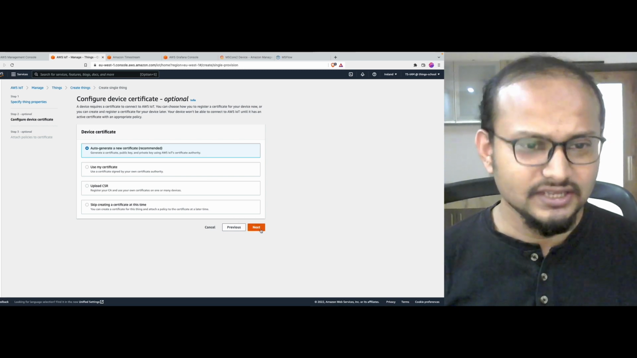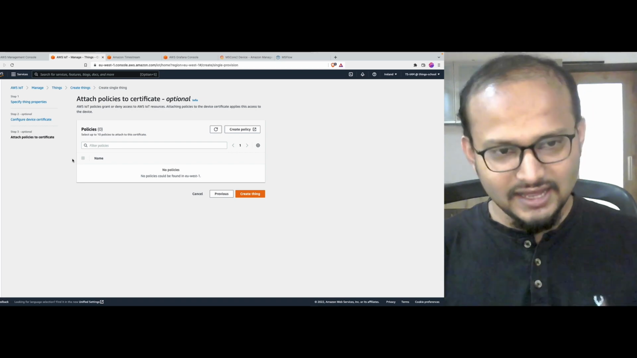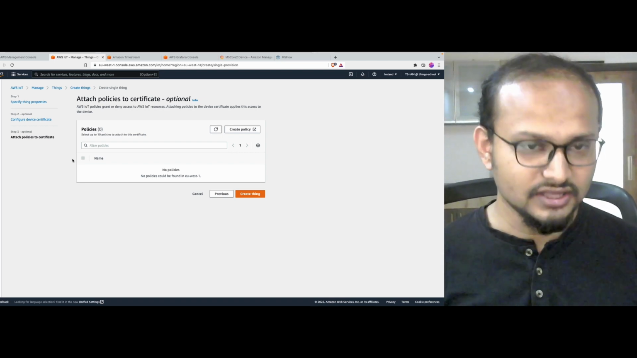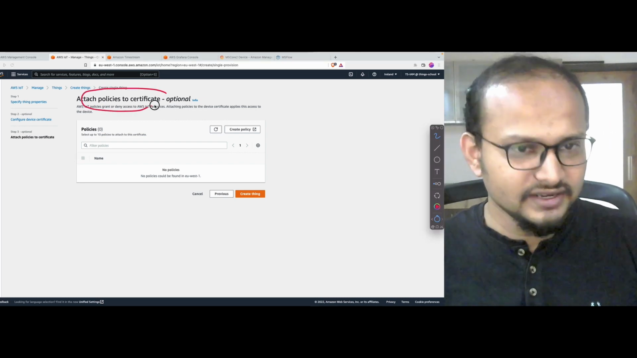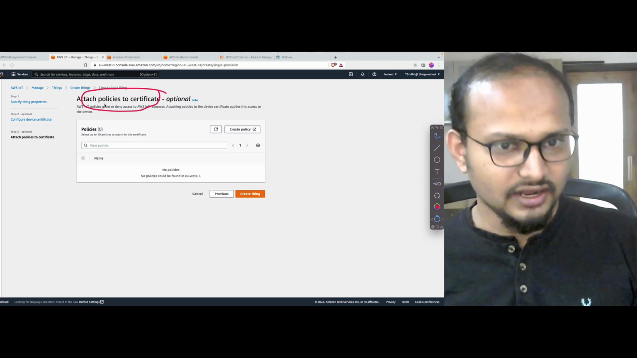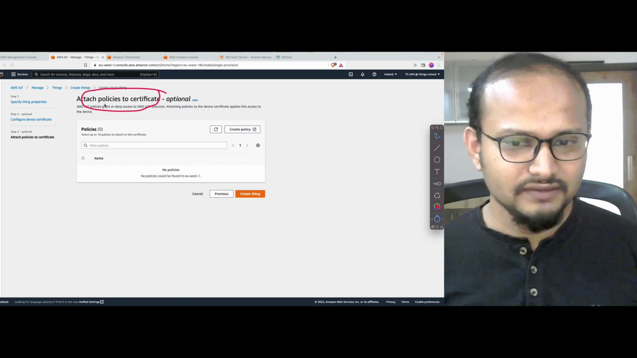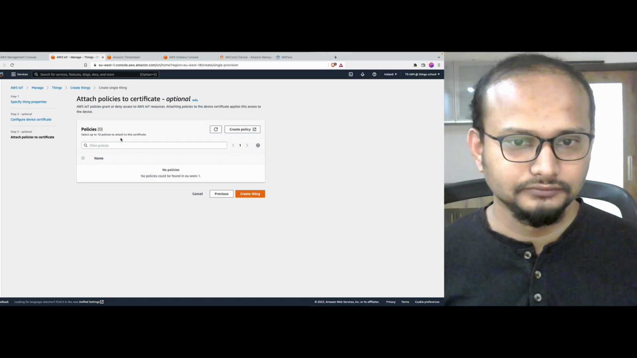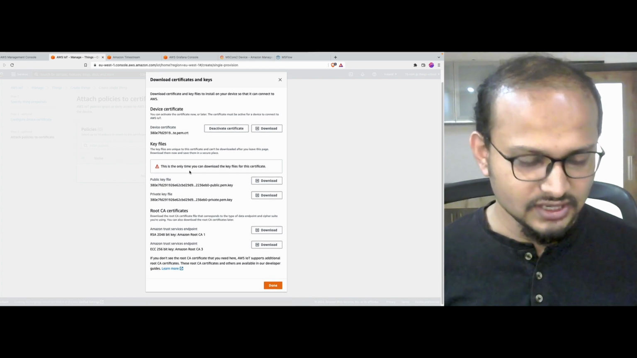And do I have a policy? What permission will this device have? The way it works is the device has a certificate, and the permissions are usually attached to the certificate. That's why you see attach policies to certificate. So although AWS will generate certificates on our behalf, any device, any user that has this certificate needs to have permission. Currently we don't have any permission. I'll just go ahead and click on create thing, and now it gives me the certificates.